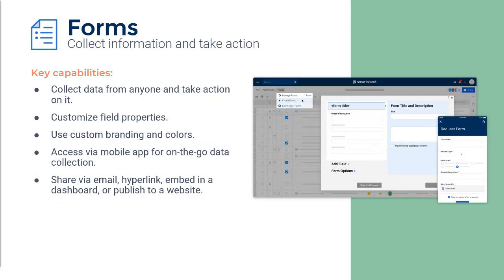The next building block that you want to become familiar with is a form. And forms are really a device that allow you to collect information from anyone and then take action on it. So I can send a form to someone who's a Smartsheet user. They don't have to be a Smartsheet user. They don't even have to know what Smartsheet is in order to fill out a form.